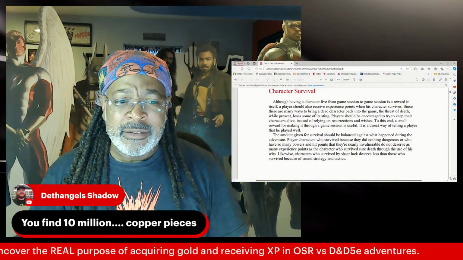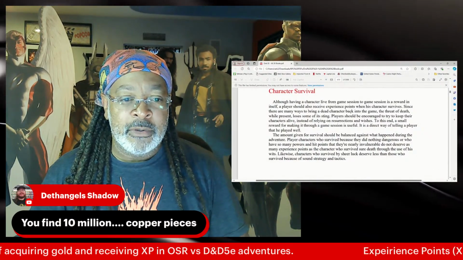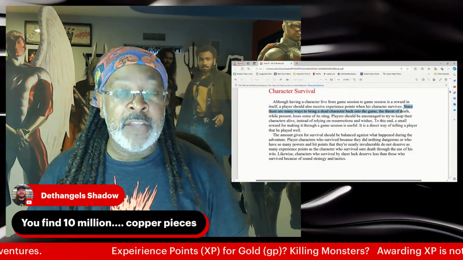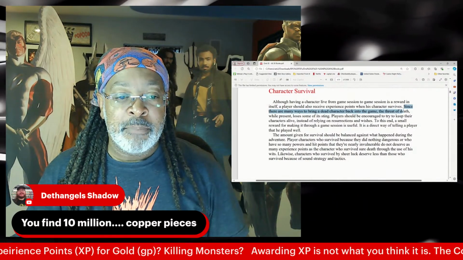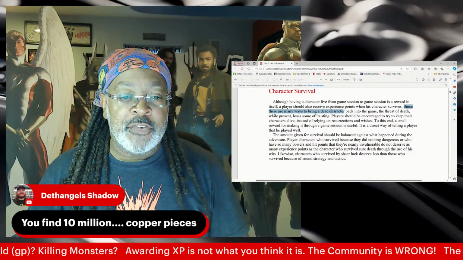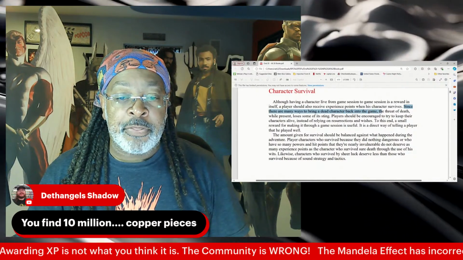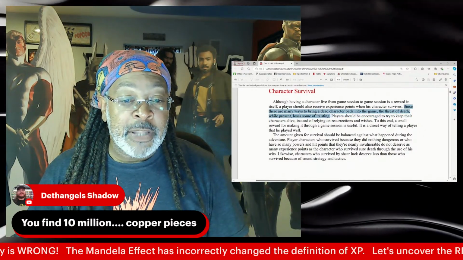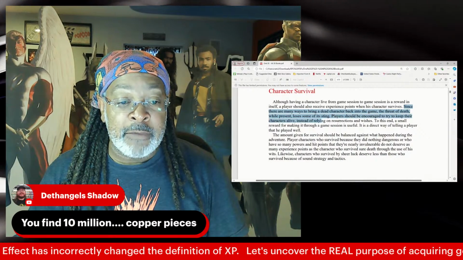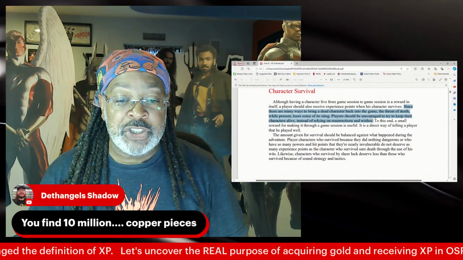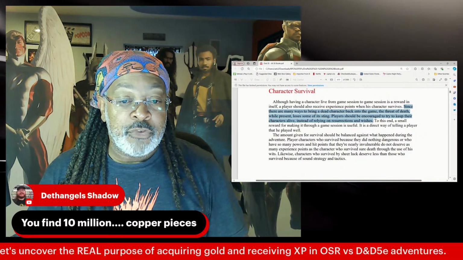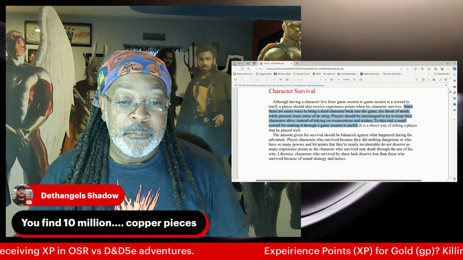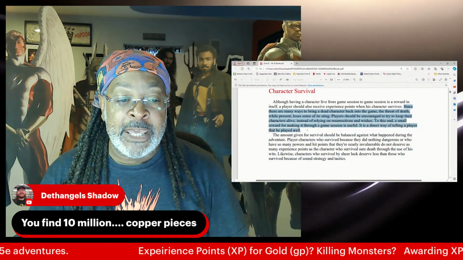All right, character survival. What? You got experience points for surviving? Wait a minute, here we go. I'm going to enhance this. And listen, survival has gotten easier in the game. But get this: there are many ways to bring a dead character back into the game. The threat of death, while present, loses some of its sting. Players should be encouraged to try to keep their character alive instead of relying on resurrections and wishes. To this end, a small reward for making it through a game session is useful. It is a direct way of telling a player that he played well.